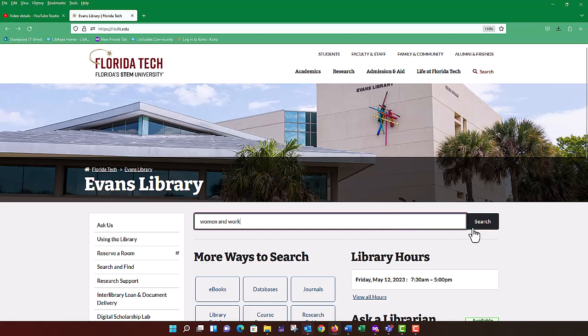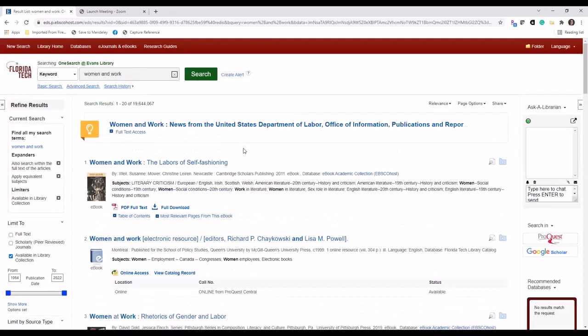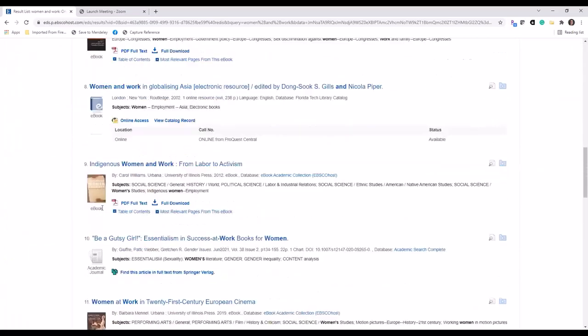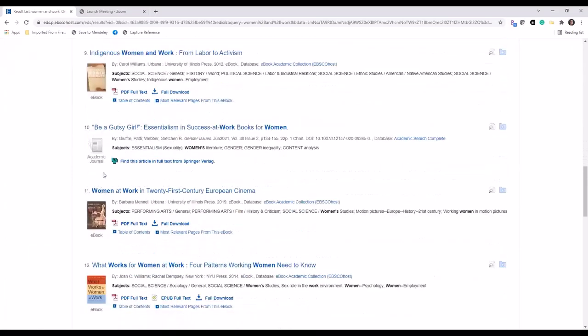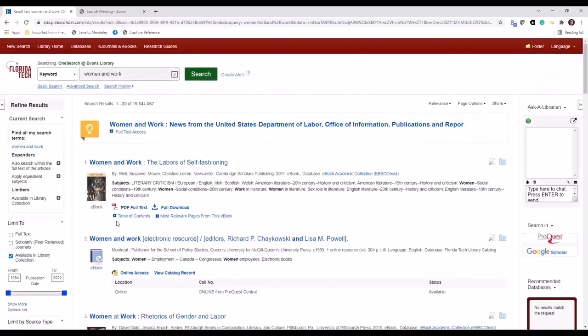Today, I'm looking for Women at Work. And here is our results page for the topic of Women in Work. As you can see, there are over 19 million results, a variety of types of resources like ebooks and journal articles. Looking at each record, you can tell what it is. It says ebook for all of these. Here's an academic journal article and some more ebooks and lots more of things.